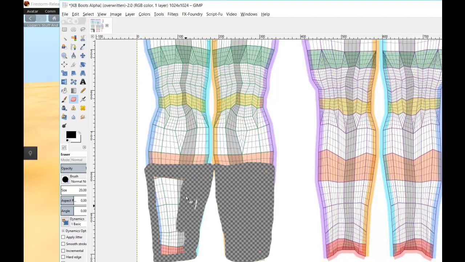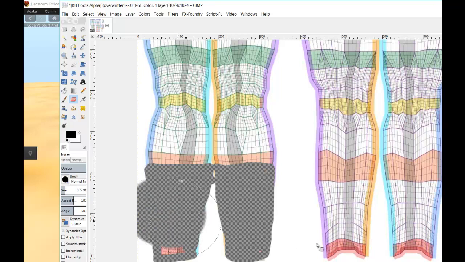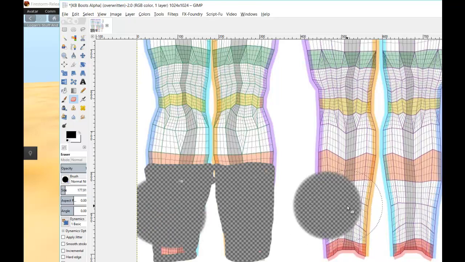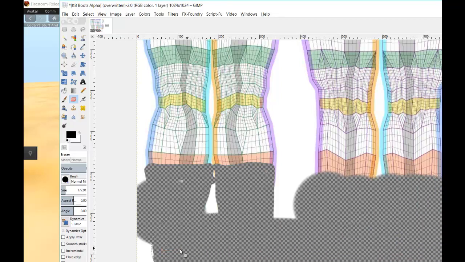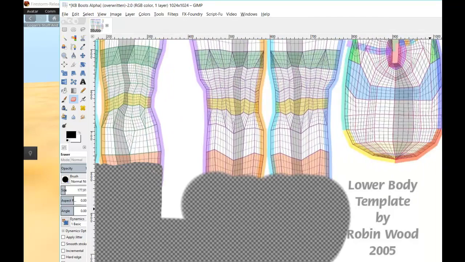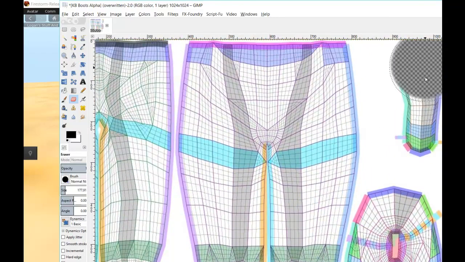Cut away this part of the leg. Let me use a bigger brush. Oh, not that big. Let's cut away the bottom part of the leg here. This could be very crude, but it's just a demo, right? Okay, we'll get rid of all the legs below there. I know we have to get rid of the foot, so let's get rid of the foot.